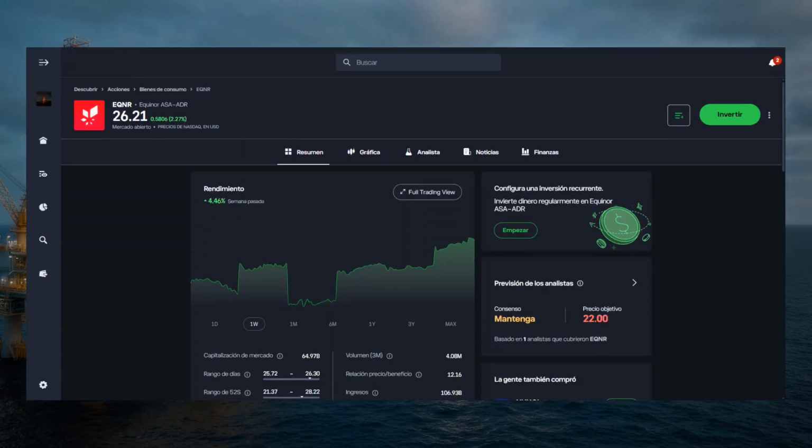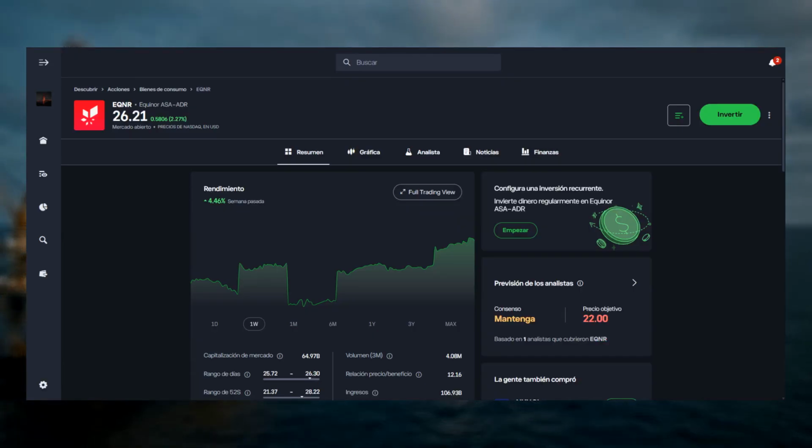On the asset page, review basic company information and the price chart to check recent movement. Confirm the listing shows Equinor ASA-ADR with the EQNR ticker before proceeding.